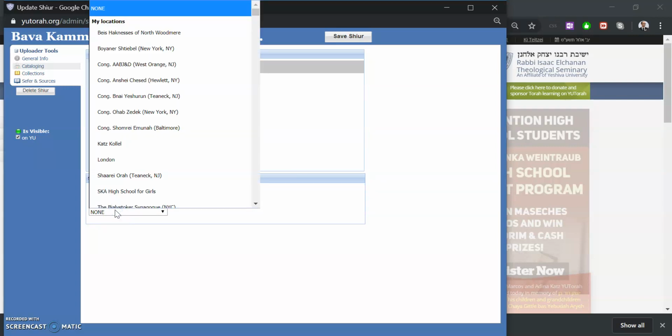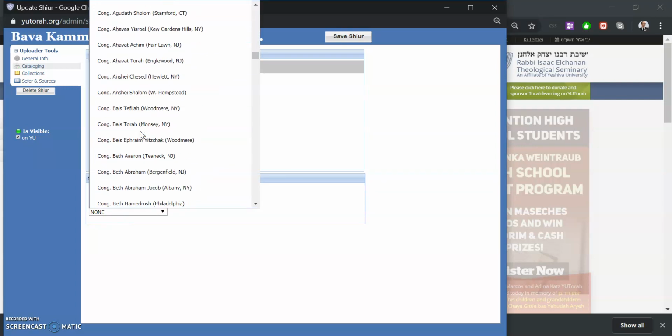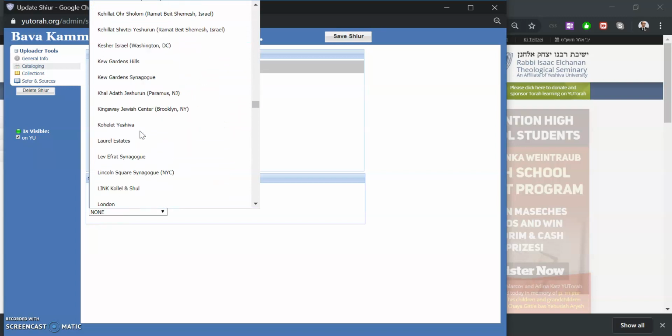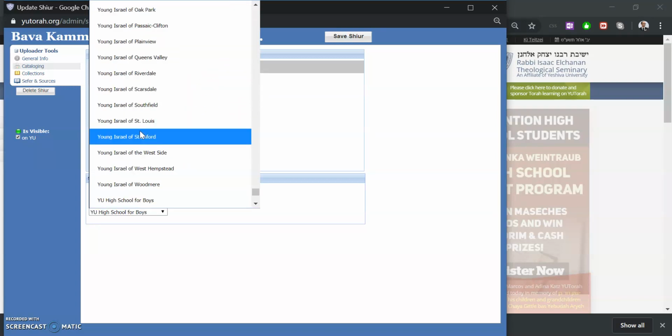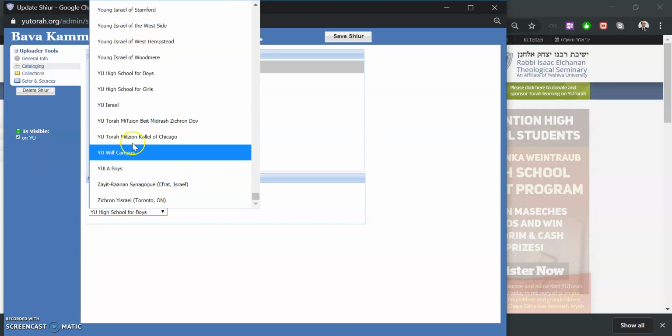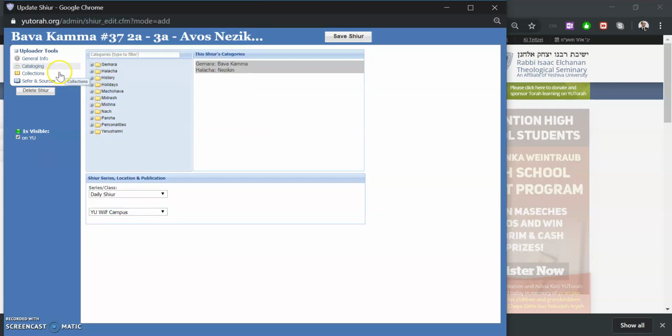Then, there's the location. There's a whole plethora of locations here, Baruch Hashem, where Torah is taught. Find the one that works for you. We're going to go to YU Wolf Campus, because that's where this shir is hypothetically given.